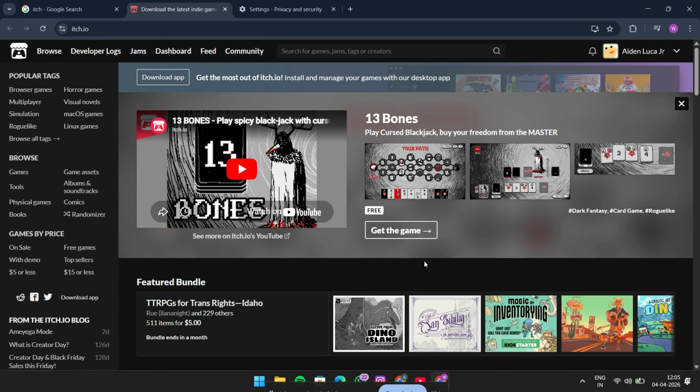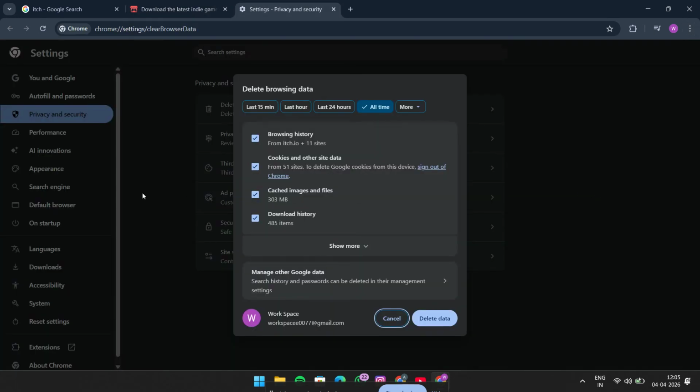Next, clear your browser cache and cookies. Over time, your browser can store old or corrupted data that interferes with websites like itch.io. Open your browser settings, find the Privacy or Browsing Data section, and clear the cached files and cookies for itch.io or for all sites if needed. After that, close the browser completely and reopen it before trying again.